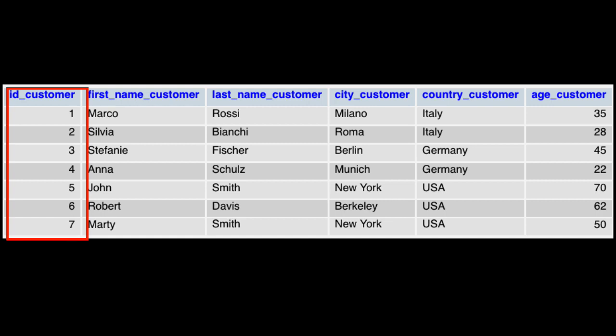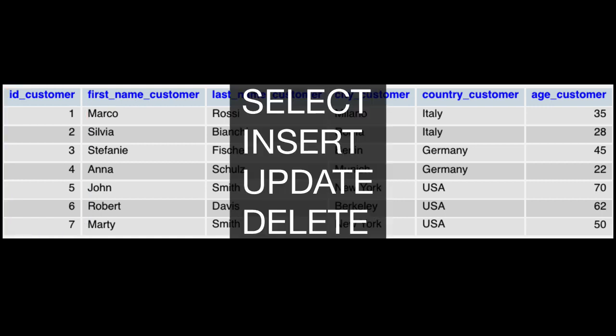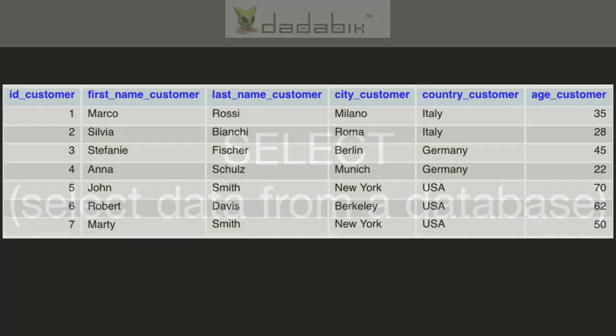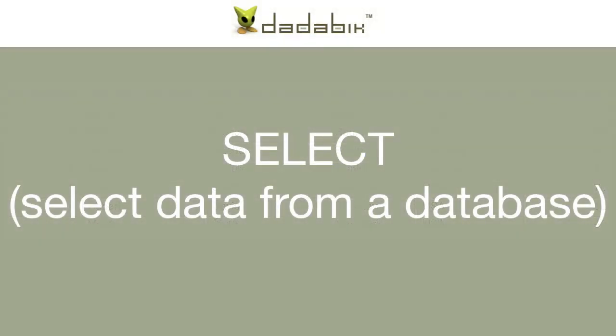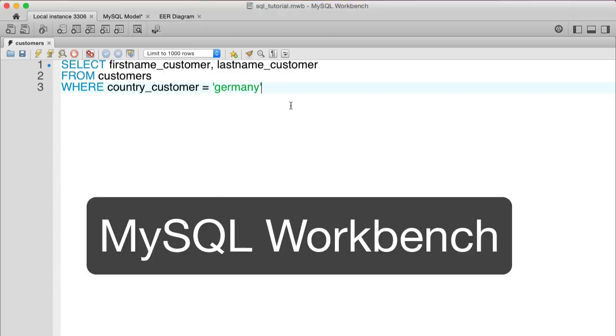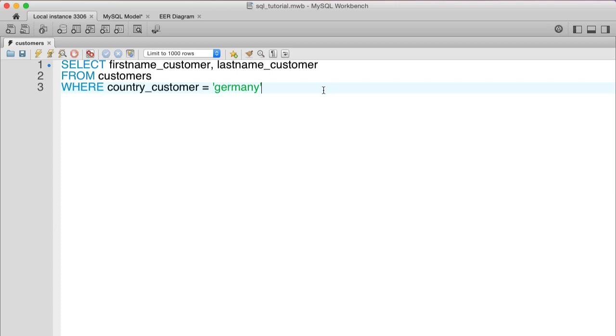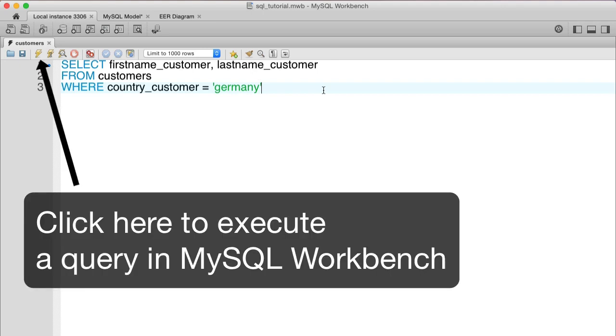In this tutorial, we are going to see four basic SQL operations: select, insert, update, and delete. So let's start with select, and let's say we want to get first and last name of all our German customers. Here is the SQL query I have to execute. SELECT first_name_customer, last_name_customer FROM customers WHERE country_customer = 'Germany'. Let's see the result.